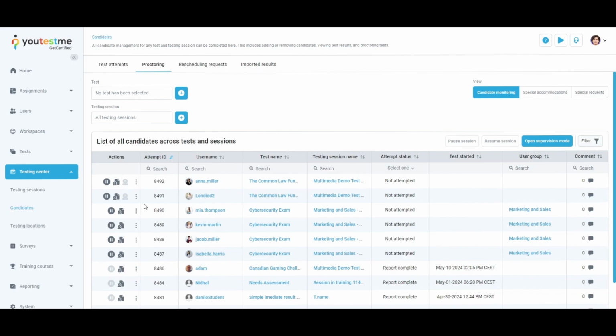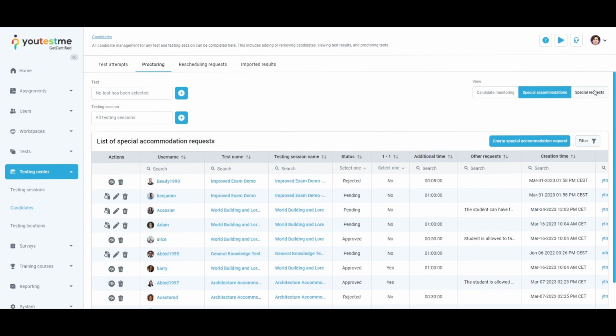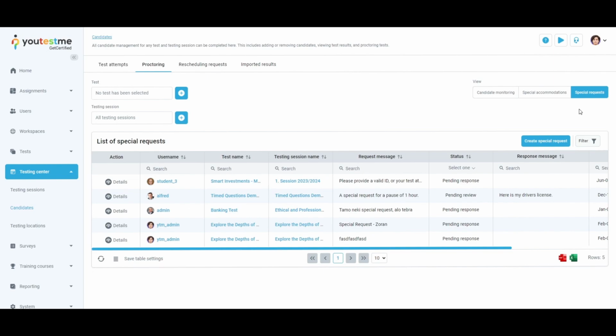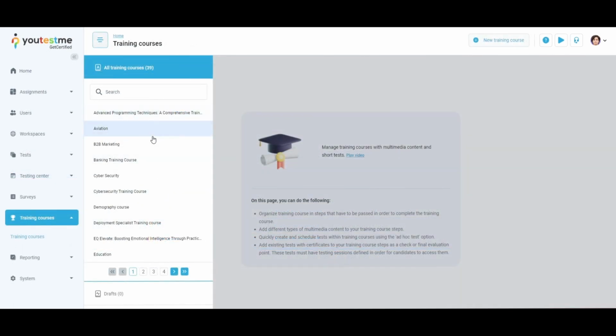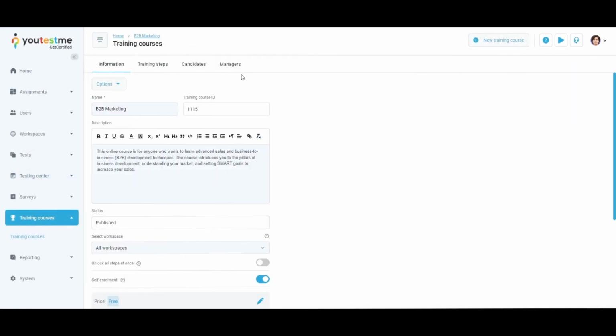Additionally, you can monitor candidates, access their recordings, and manage special accommodations and special requests. There haven't been a lot of drastic changes to the training courses. The Options drop-down menu has been moved lower. Many hints have been added to help you understand the new features and old.